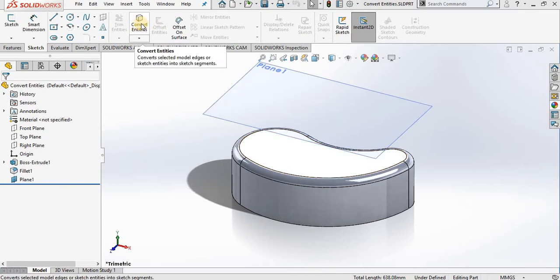So, let's begin. What is convert entities? Convert entities allows you to take existing geometry and project it onto your current sketch plane. So, what is the benefit of that? Well, it saves you time redrawing geometry which already exists in the model. Let's take a look at how to do it.